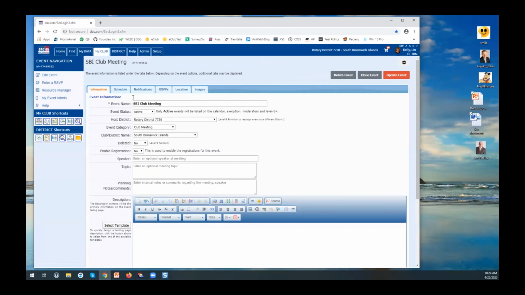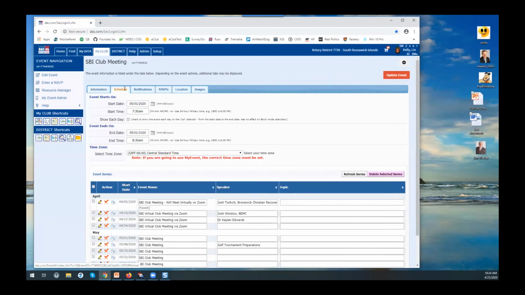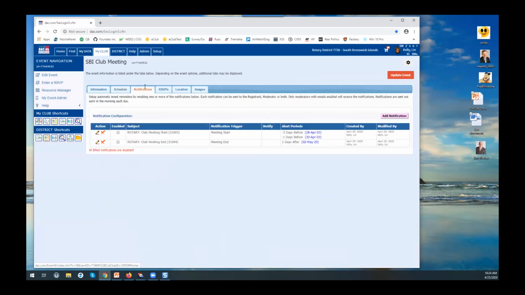One is the normal field that you use to create your club meeting. The schedule for your meeting, in this case, is a bunch of recurring meetings. But a new field is going to be a notification tab. This is something that's been on the calendar of events for registrations, but not for normal club meetings. And it was someone in this district down in Daytona that suggested that we really need the ability to send out reminders to people about club meetings. So notifications are really reminders.